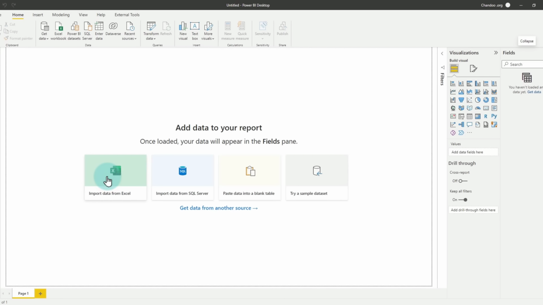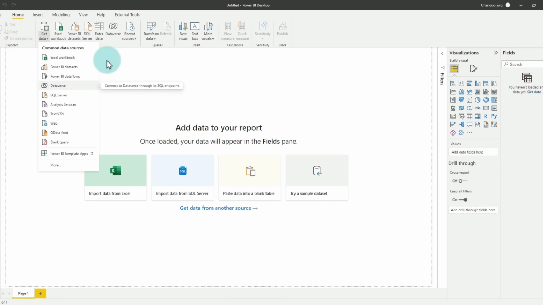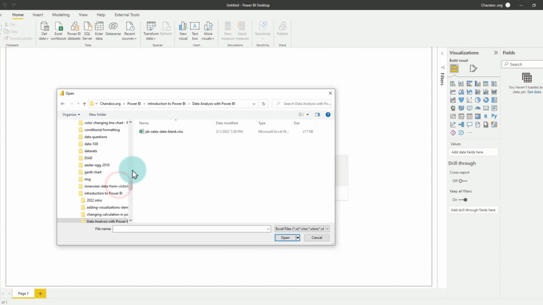So I'll click on import data from Excel. Notice that while for the specific example here I'm using an Excel file, you could use Power BI to import data from SQL Server or paste data directly or use any of the myriad types of data sets that Power BI supports. Locate the file on your computer. If you have already downloaded it, just point to the downloaded workbook and click open.